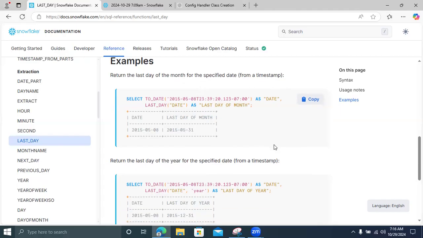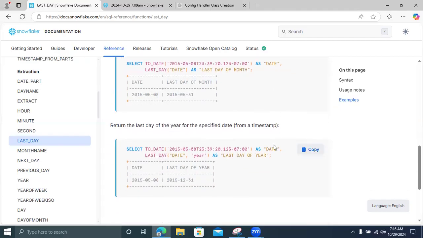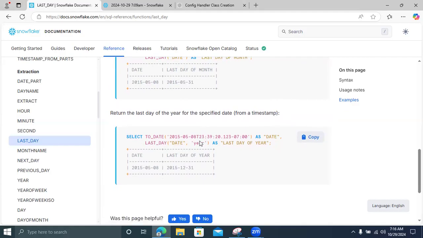The next one is the same example they gave us again. They're converting timestamp to date, and then they're supplying two arguments. One is the date column they're passing, and another one is the part. From the last date, what they want to extract is the part, which is year. Again, you can see 2015-12-31.